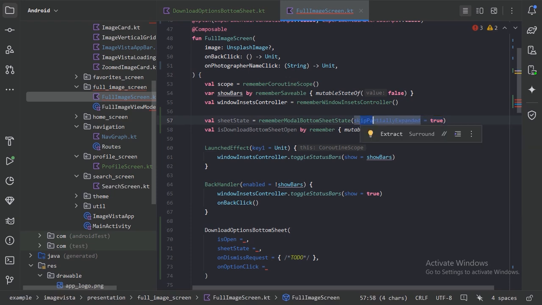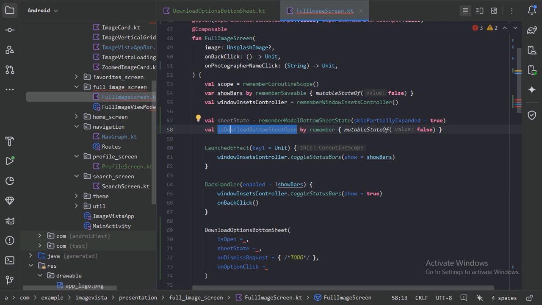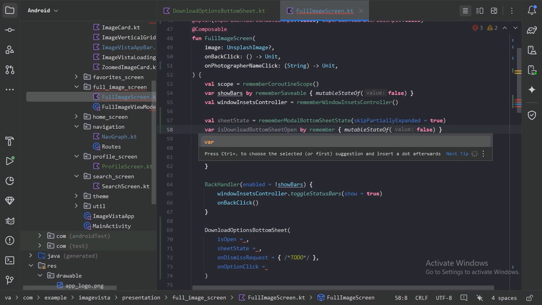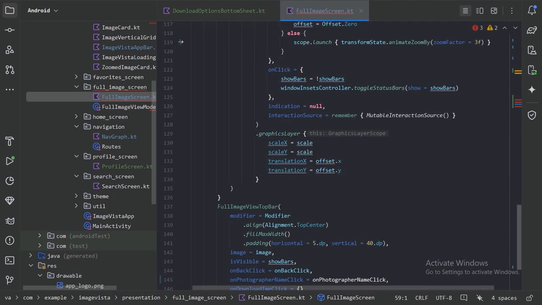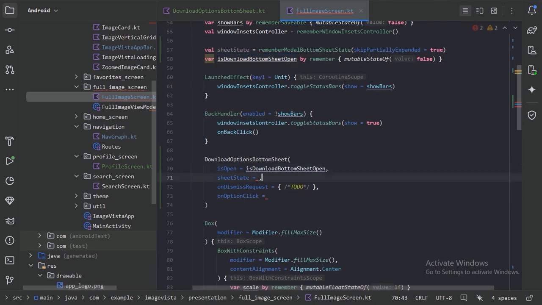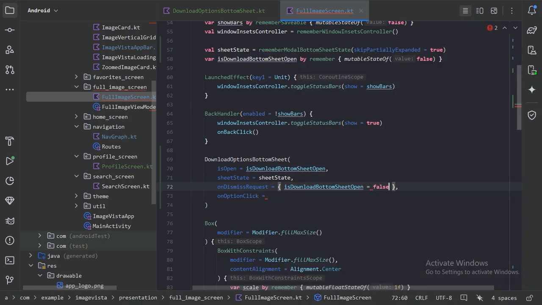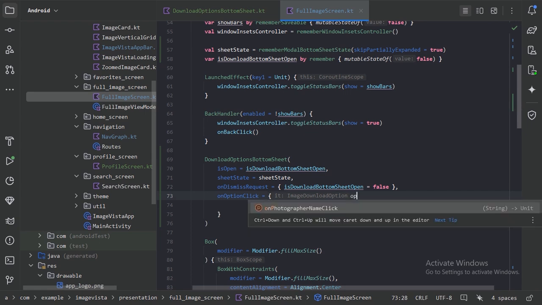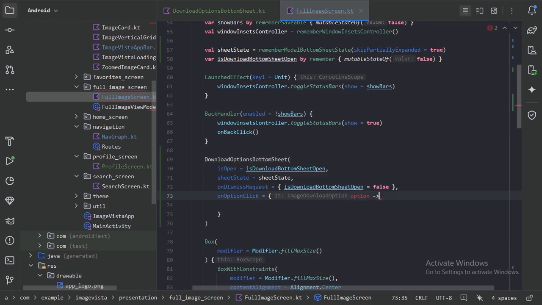And next we have this is download bottom sheet state. Initially we will keep the false value. Now let's attach these values here. Here on this on dismiss request, we are going to just update our boolean value to false. And in this on option click, we will get the option. And also whenever user will click on any of the options, we need to close the bottom sheet.